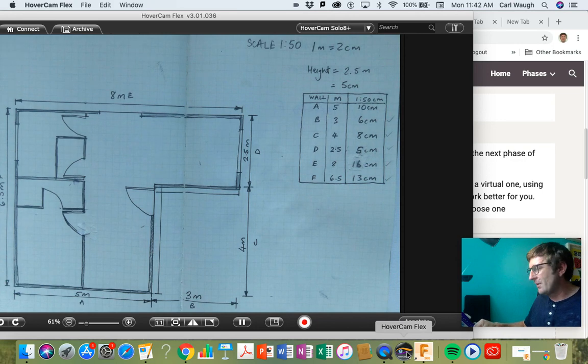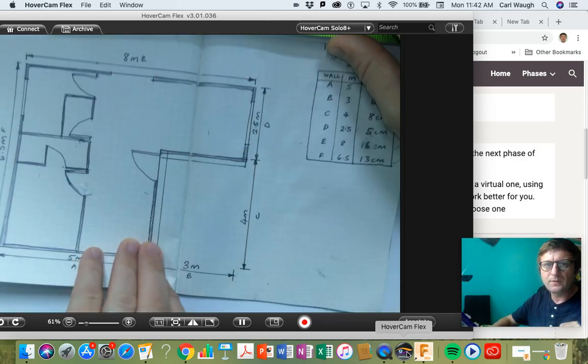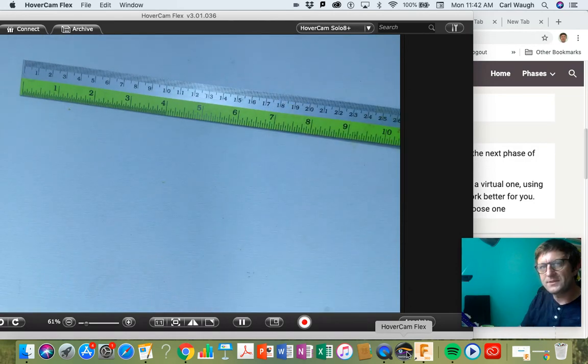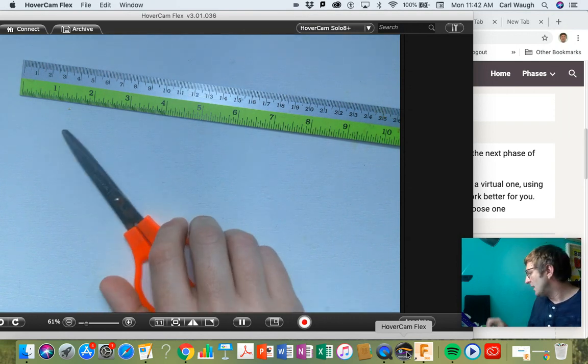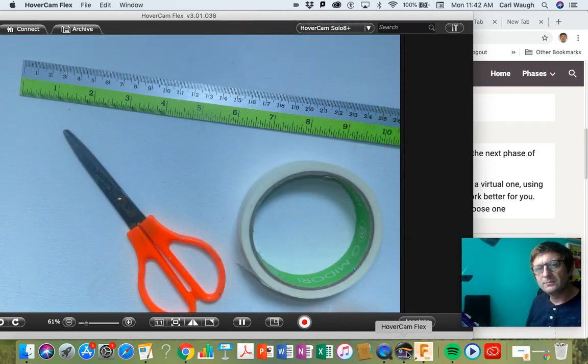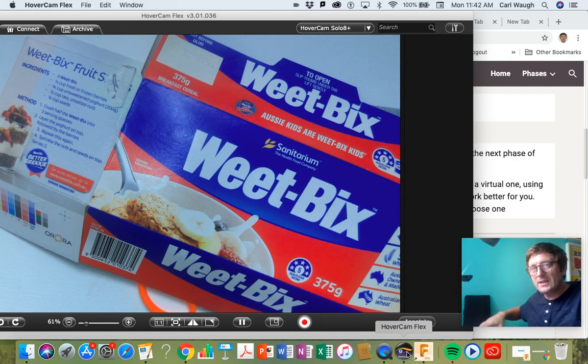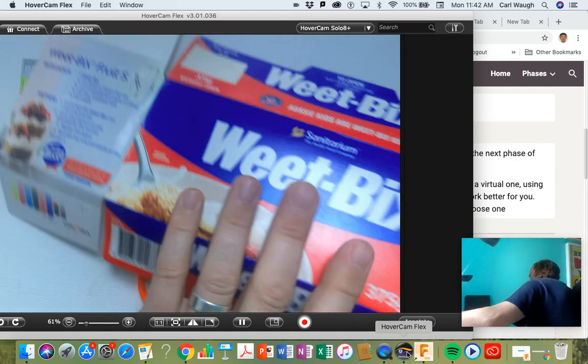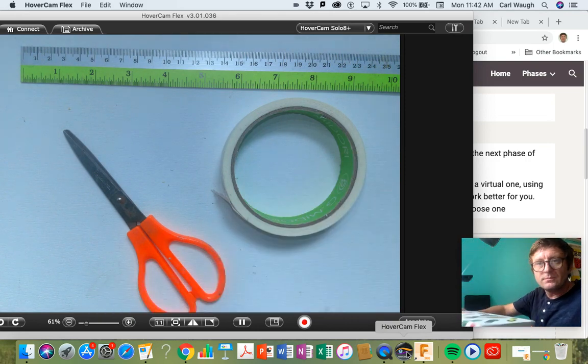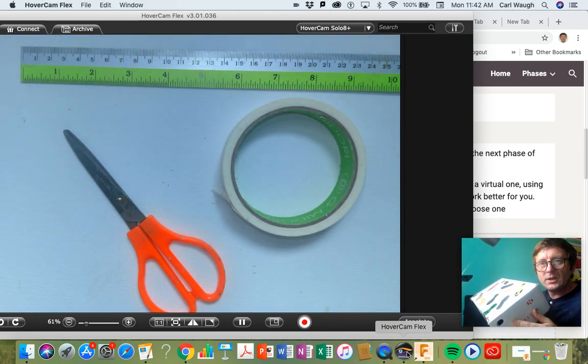So now I need some things to do my actual modeling with. I'm going to need, obviously, a ruler again. I'm going to need a pair of scissors. I'm going to need some masking tape, or maybe just basic sellotape. But the other material I'm going to need is a cereal box. Something like an old cereal box for cornflakes or something like that. Alternatively, I might use a shoebox. That could work as well.